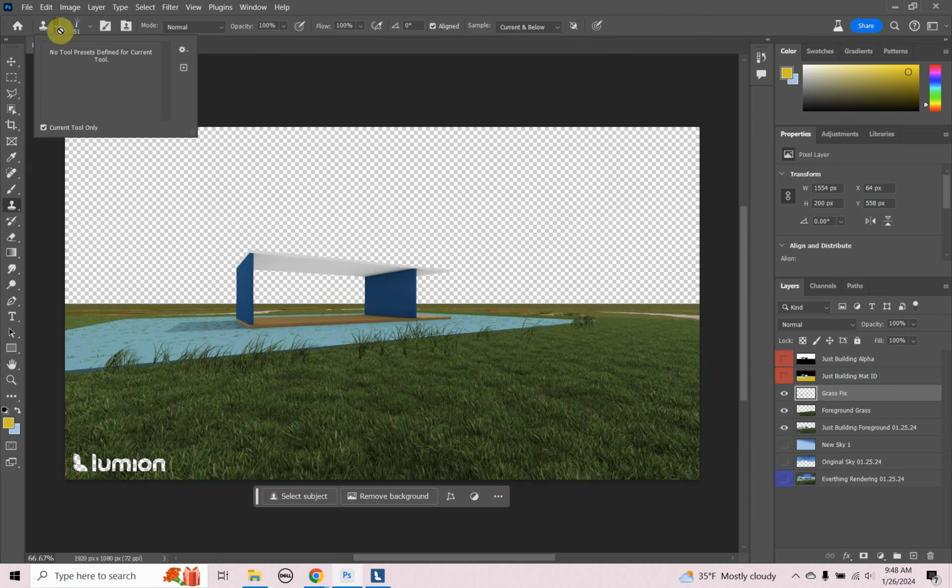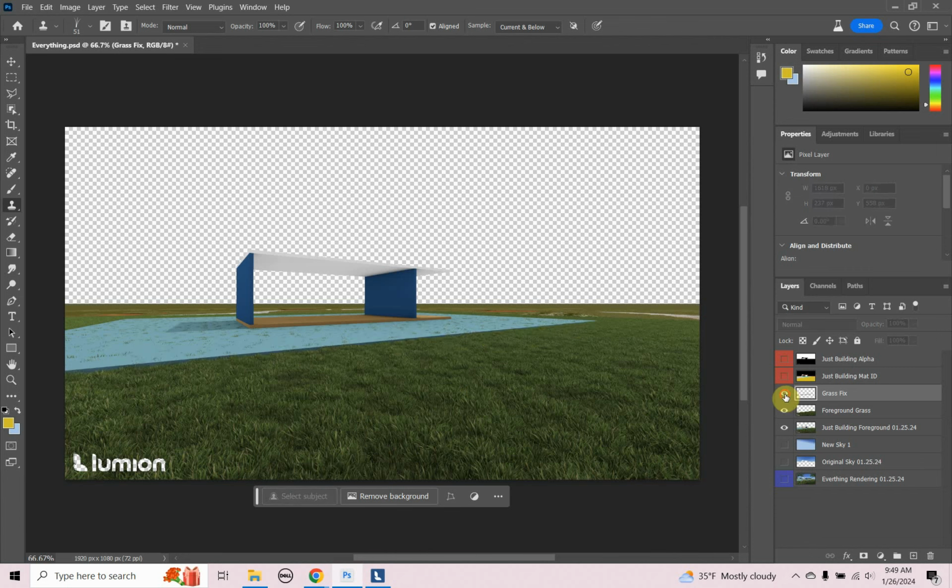Now, one thing that's important here that I didn't get to mention is I'm using, for sample, current and below. So that's really important that it's current and below, because that's taking the grass layers that are below. And I'm just going to fill this in here. Get that looking a little better. For some of this, you'd probably want to zoom in a little bit. So there's my grass fix. I can turn that on and off. That's its own layer.